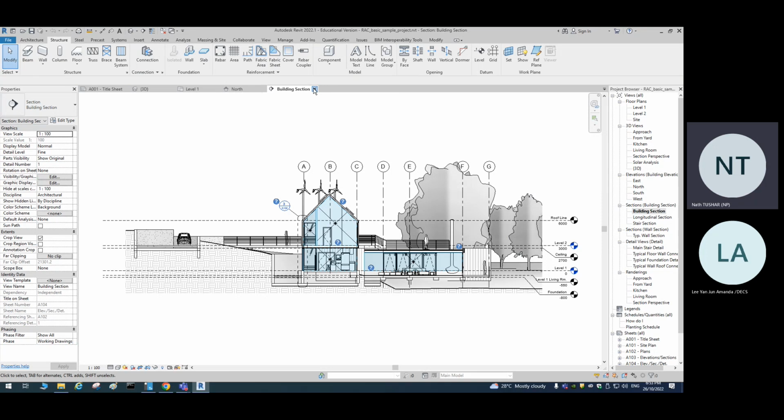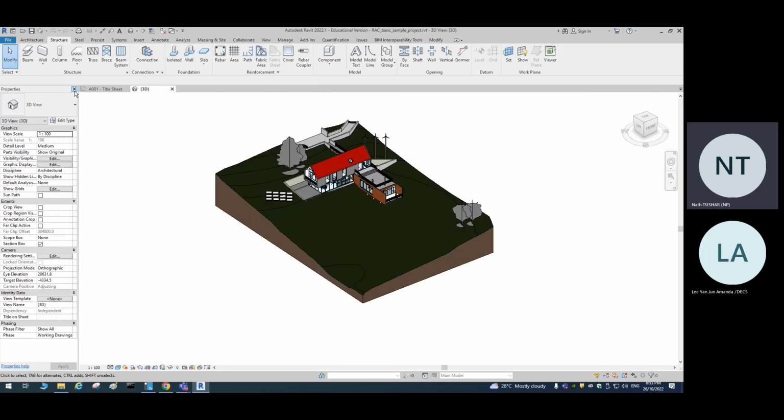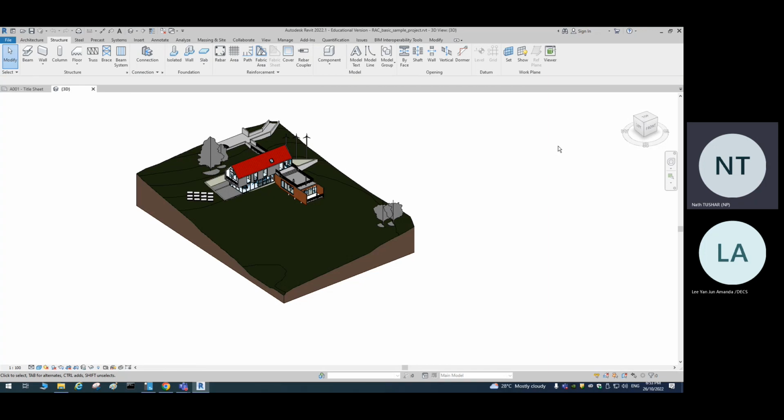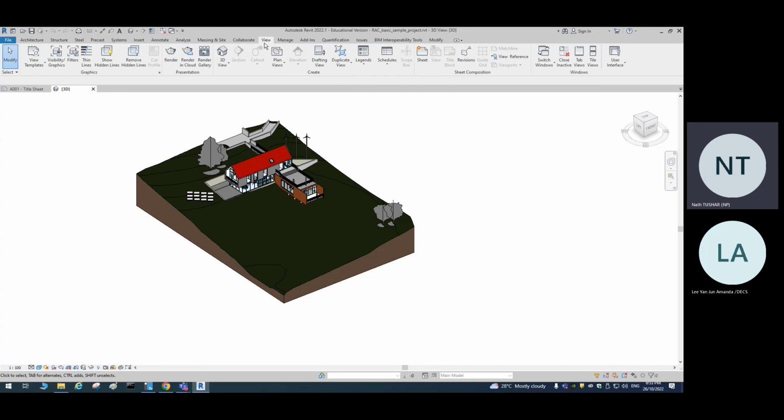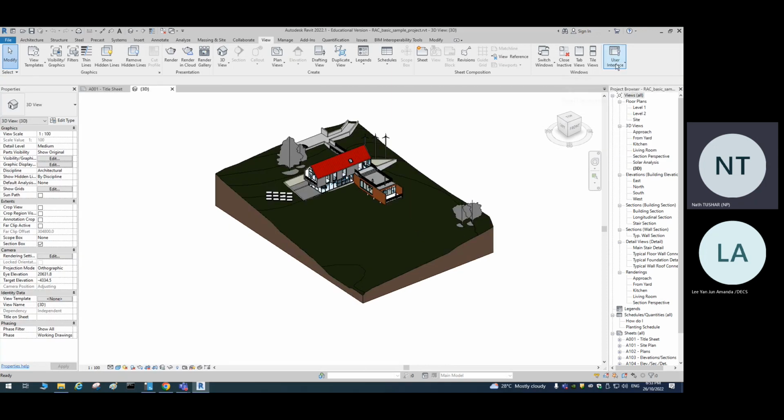If by any chance you accidentally close your properties dialog box and your project browser dialog box, there are ways to open them back. You can just go to the view tab. Don't worry about it now, we will do this multiple times. Under the view tab, there is an icon called user interface, and you can click on project browser and click on properties dialog box for them to reappear.